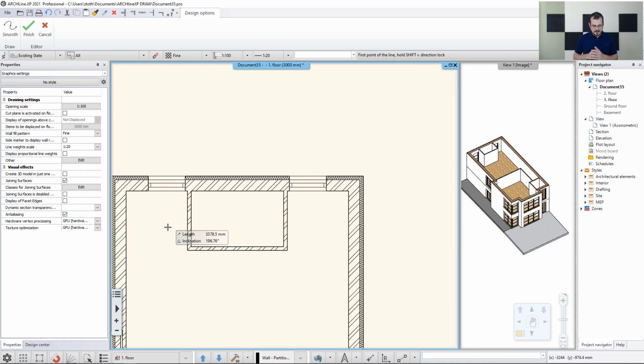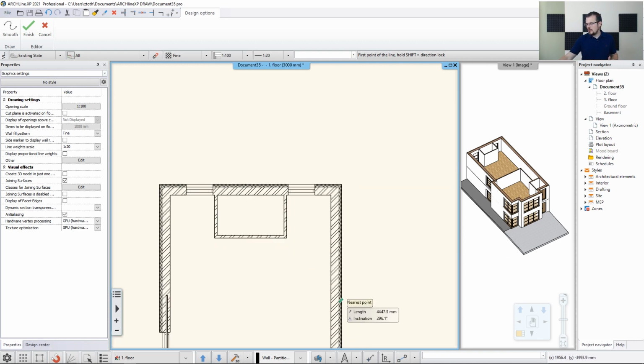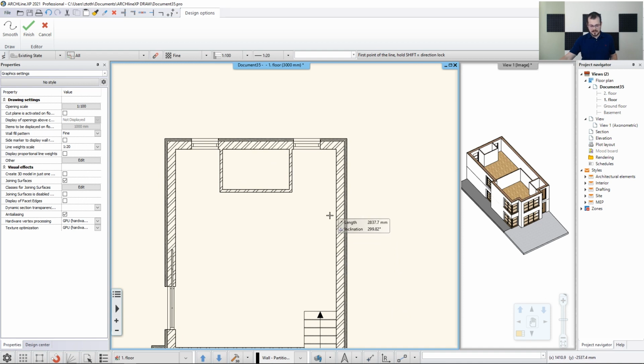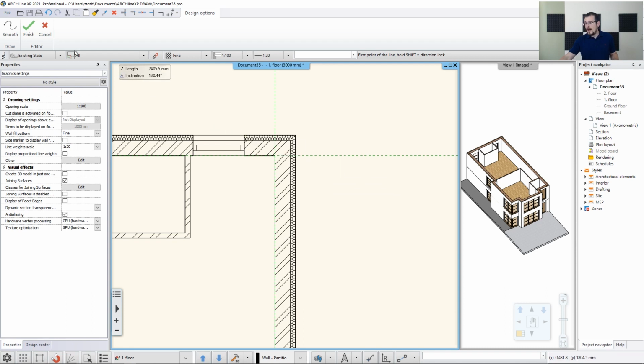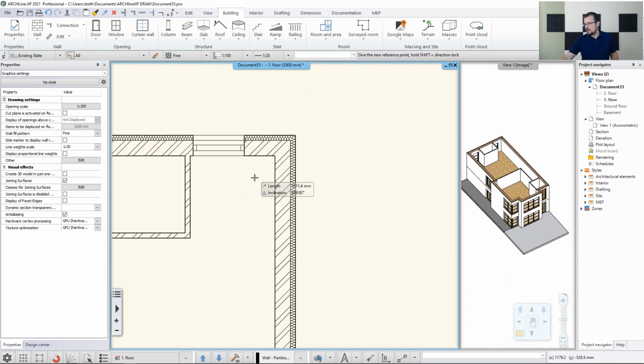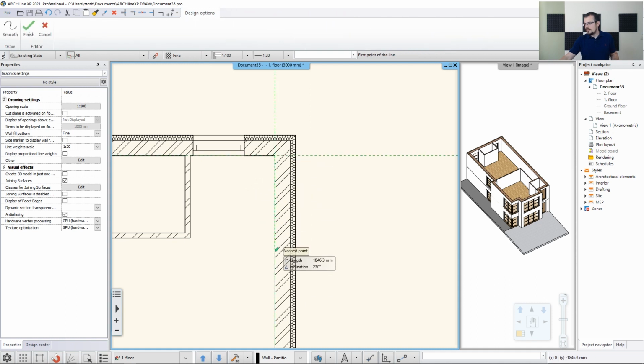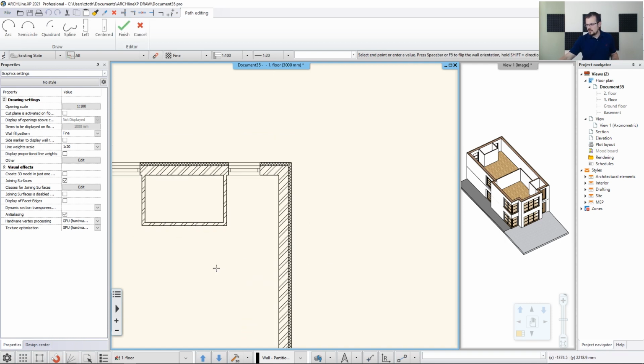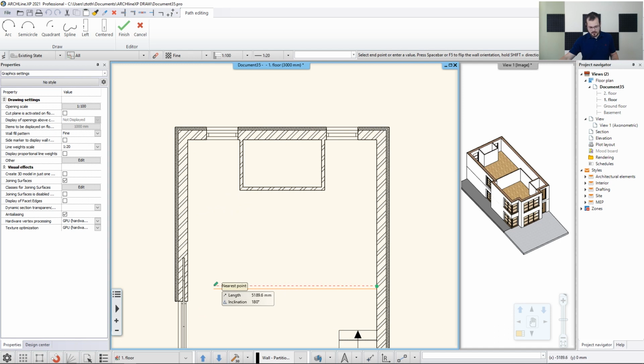Now, next thing that I have to create, there should be one wall over here, and I know that it's from a distance of 4,620 millimeters from this corner. So again, I do the same thing. While in the wall drawing tool, I click on the reference point, click here, move the mouse downwards, and type in the value of 4,620. Hitting enter, and then I can just click the wall over here.